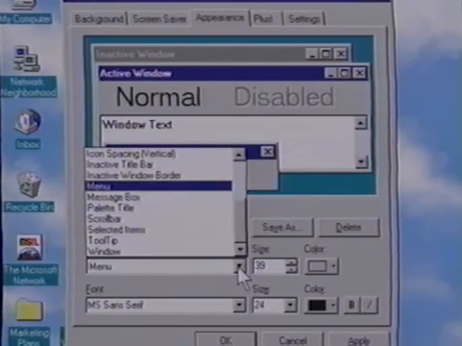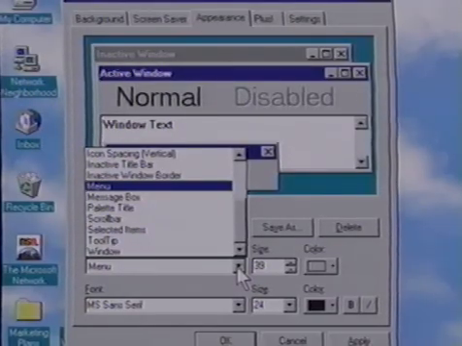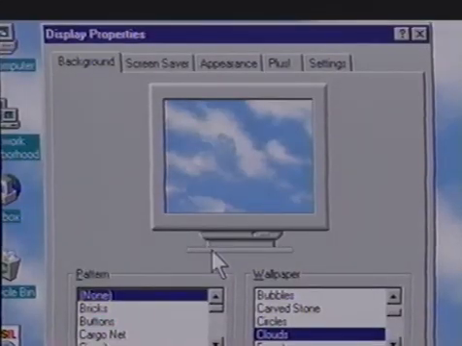Notice you can go through each item and customize it to meet your needs. And the display above shows you how your new scheme will look. The last tip we have for the desktop is in the Display Properties dialog box under the Settings tab. If you have a video card that supports 256 colors and resolutions higher than 640 by 480, you can increase or decrease the resolution without having to reboot your machine.